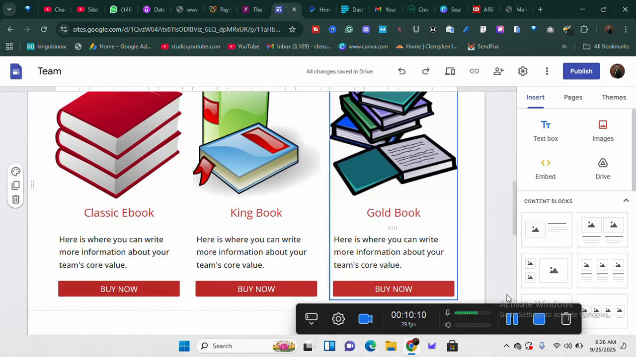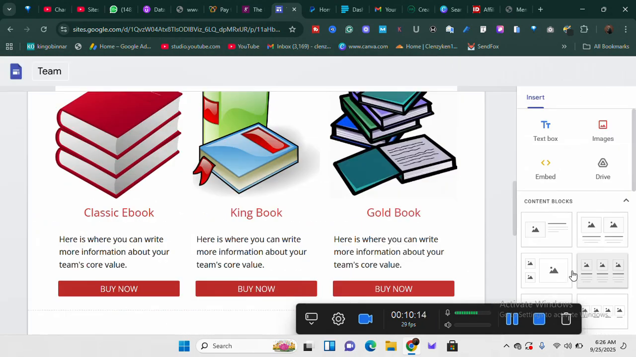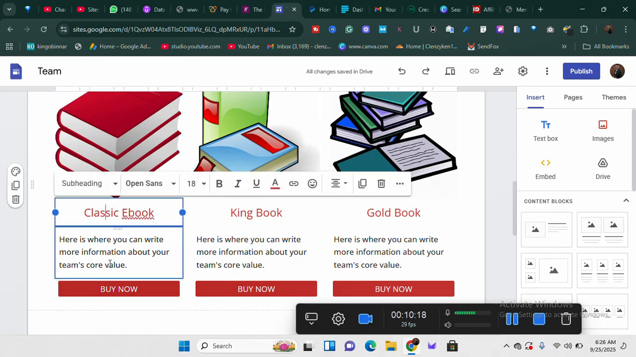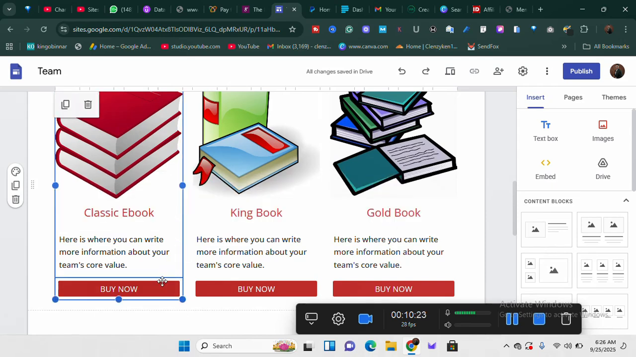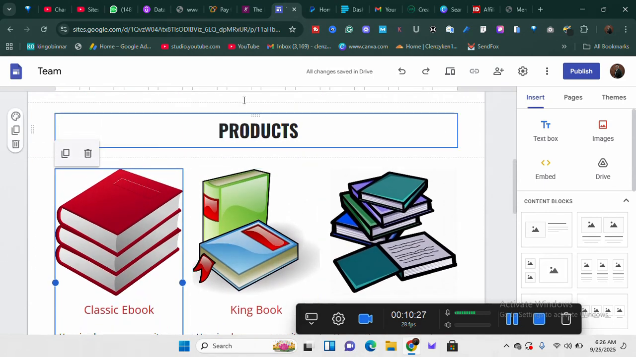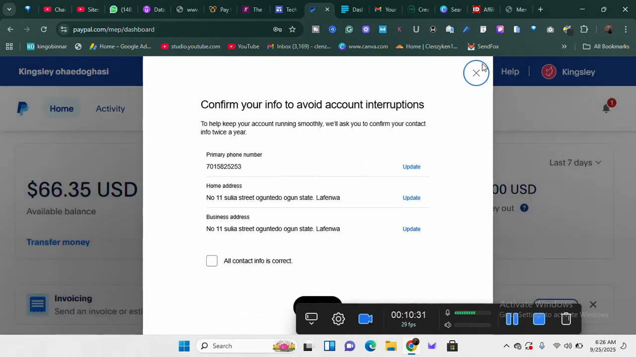Very simple how I added this product. I come over here, add this product by clicking this one, and then add an image, title and description, and then add the buy now button. Now this buy now button redirects to the payment gateway, which brings me to the step where we now have to use a payment gateway, which in this case, you can use PayPal.